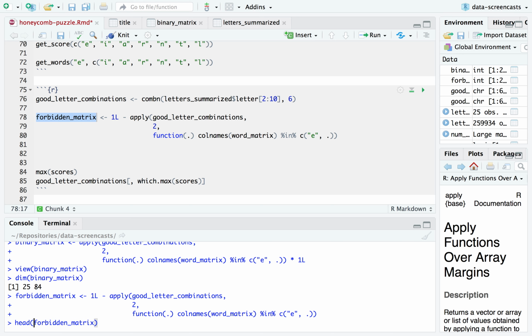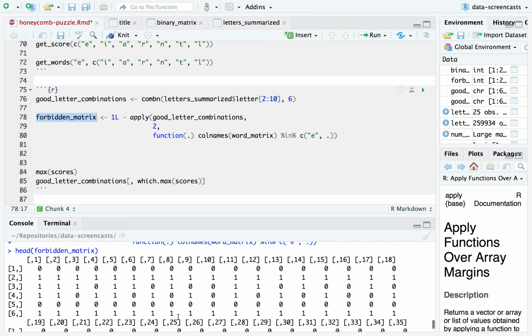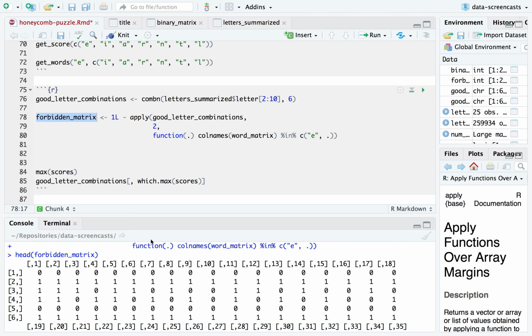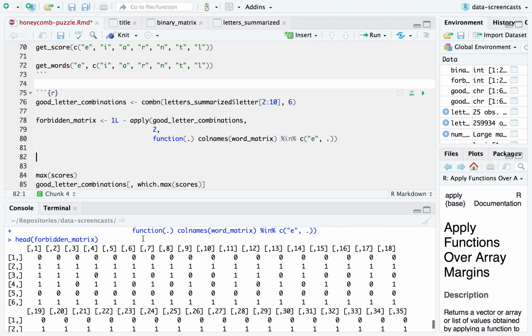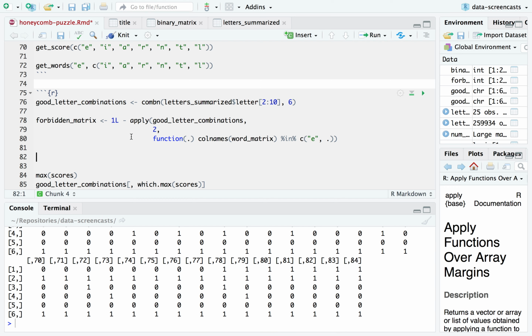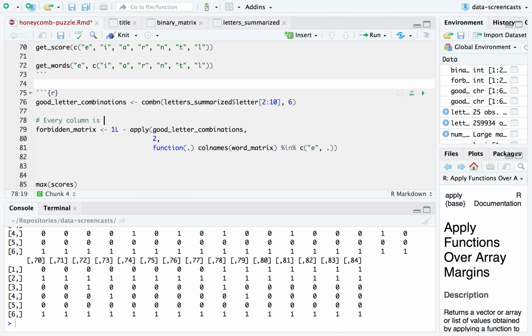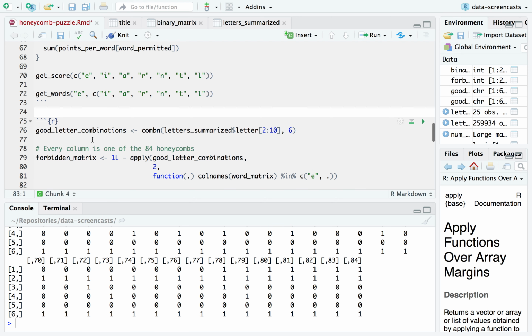let me see. And now it'll be ones everywhere except those that are 0. And then every column here is a possible honeycomb. One of the 84 possibilities we're trying. Every column is one of the 84 honeycombs. Yeah, I'm recording. Every column is one of the 84 honeycombs, and then each row would be a letter and a 1 if it's forbidden. And that is really cool.